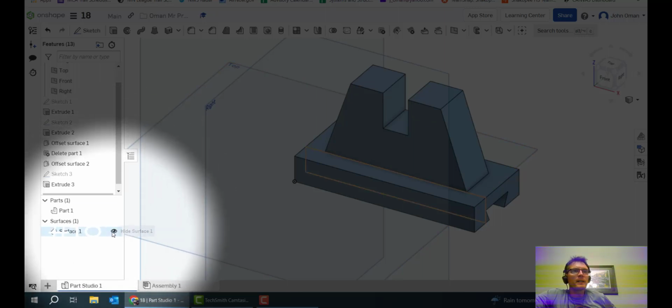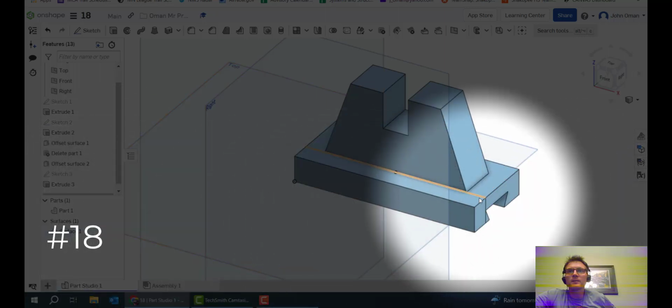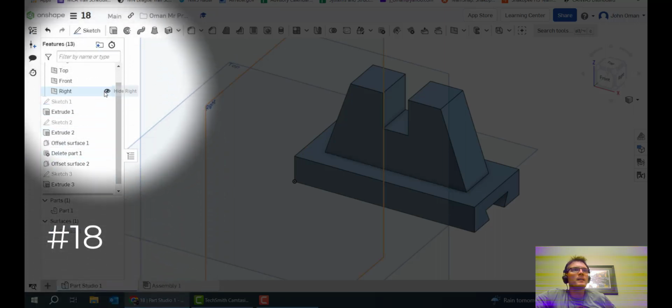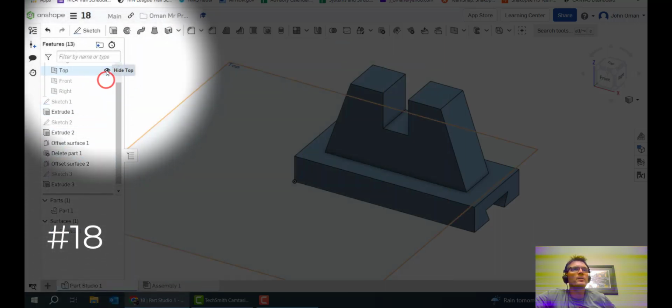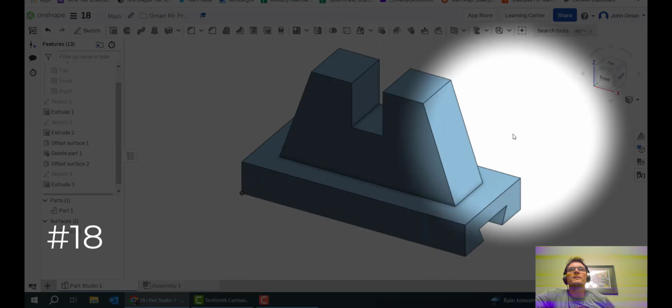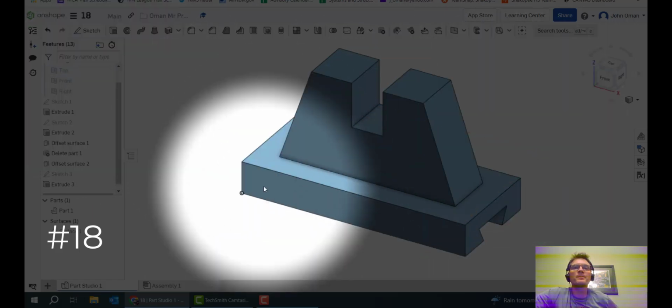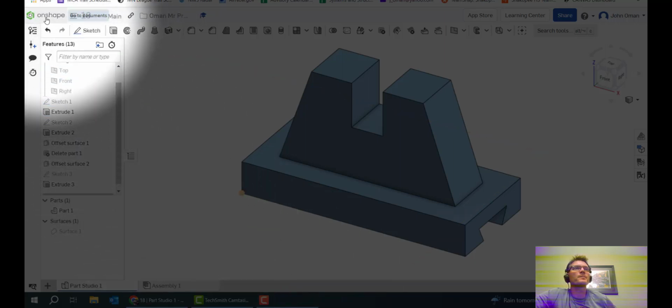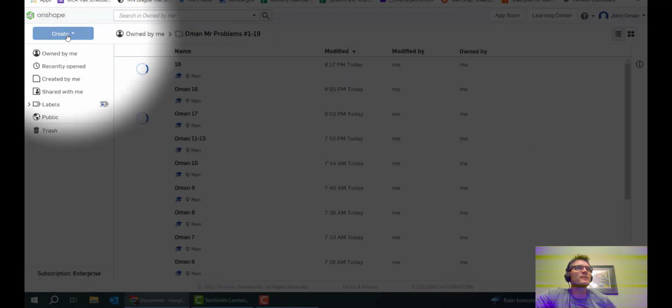And I'm going to hide that offset surface down here so we don't see that line. And I'm going to hide all my views as well. There's your part. That's number 18. Okay, the last one, number 19. Let's go ahead and get this done.